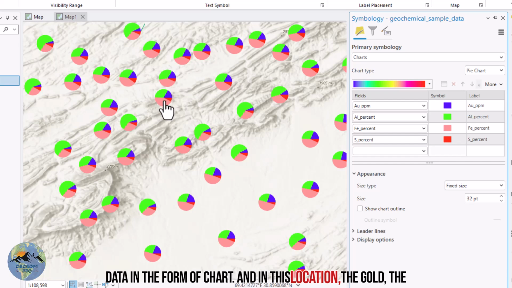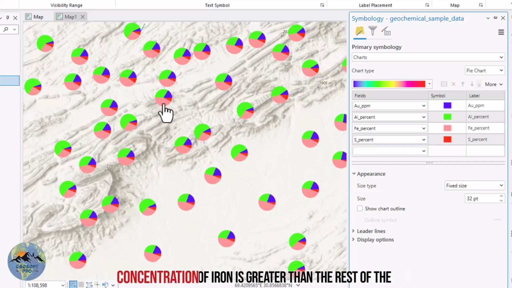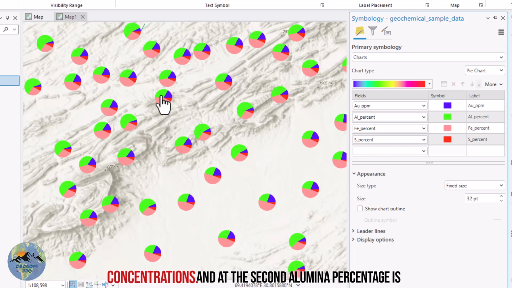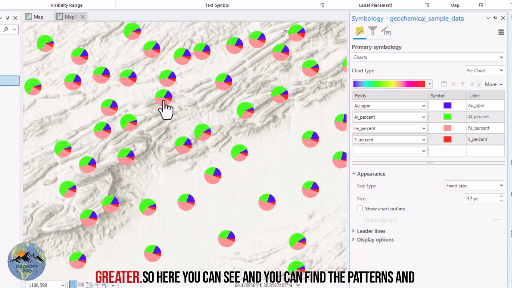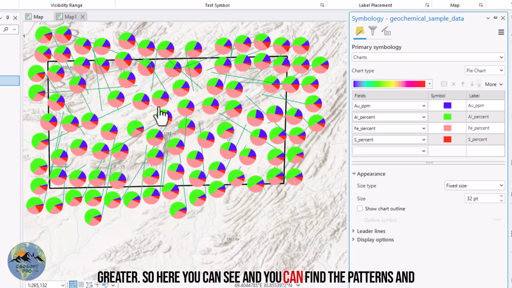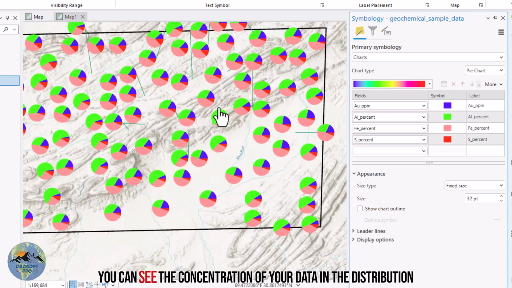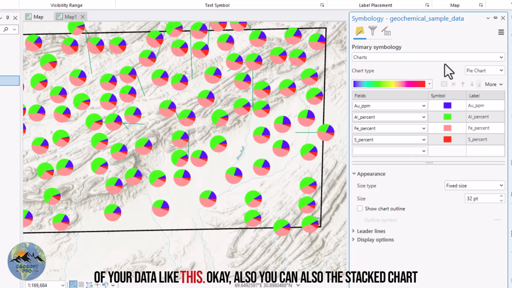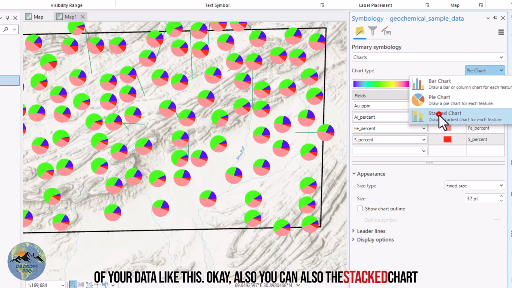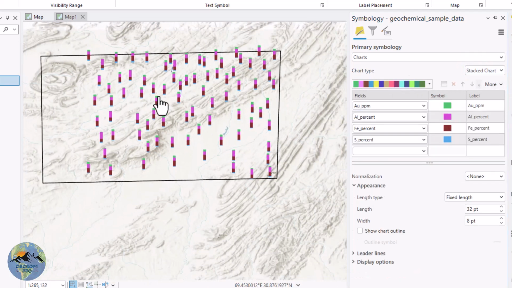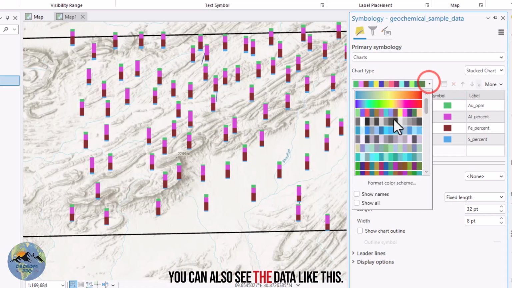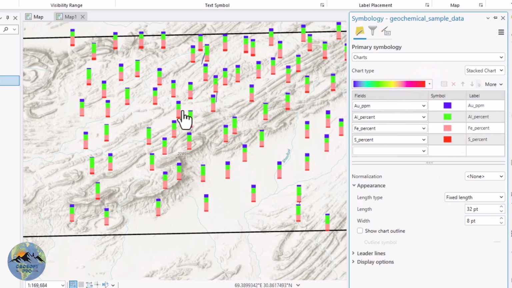So here you can see your data in the form of charts, and on this location the concentration of iron is greater than the rest of the concentrations, and second, alumina percentage is greater. So here you can find the patterns, and you can see the concentration of your data and the distribution of your data, like this. Also you can select the stack chart type, like this. You can also see your data like this.